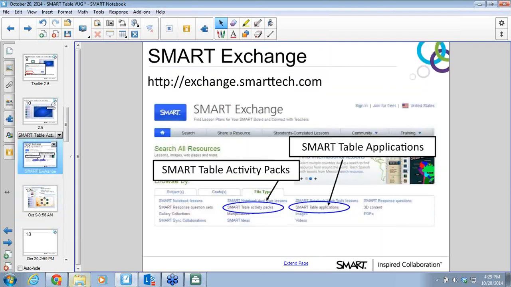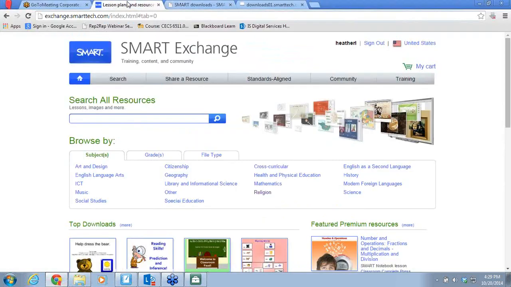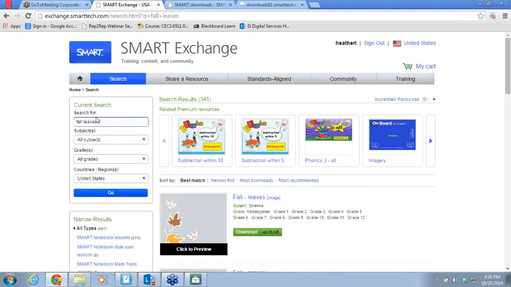So let's start off. I'm a brand new user, let's pretend, and I'm on the Smart Exchange. For those of you who haven't been to the Smart Exchange, it's exchange.smarttech.com. If you don't have a login, you just join. It's free to join, so it doesn't cost any money. I'm going to search for fall leaves. It's just a random big search, and I'm going to show you some of the challenges people run into when they say, oh, I can't get that to work.